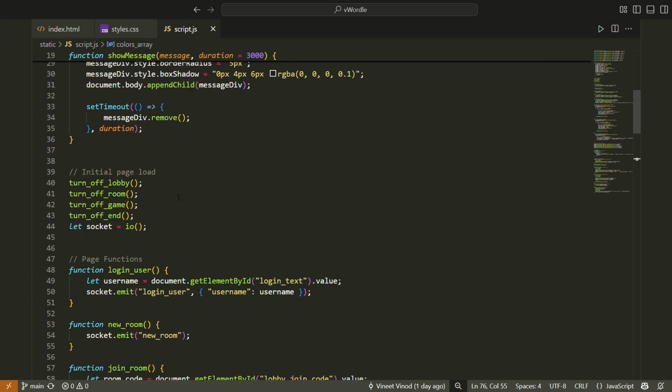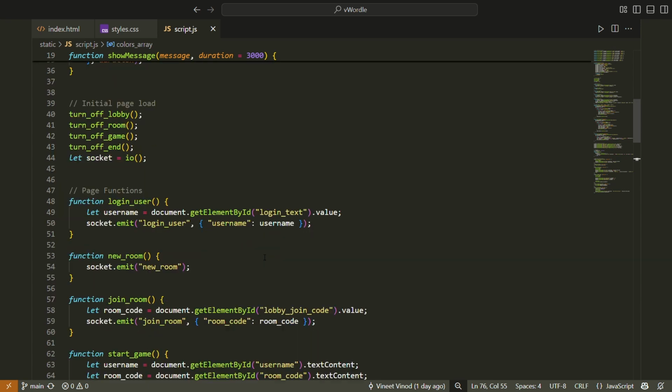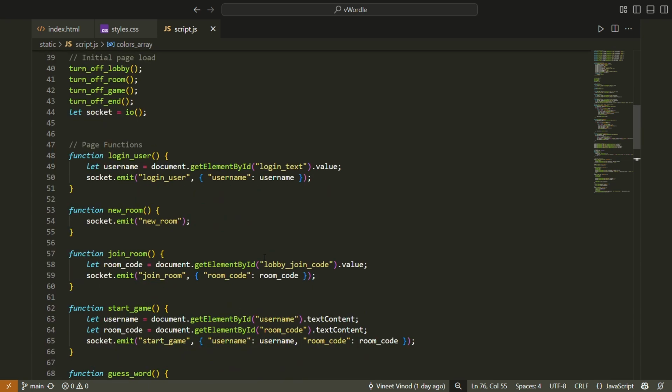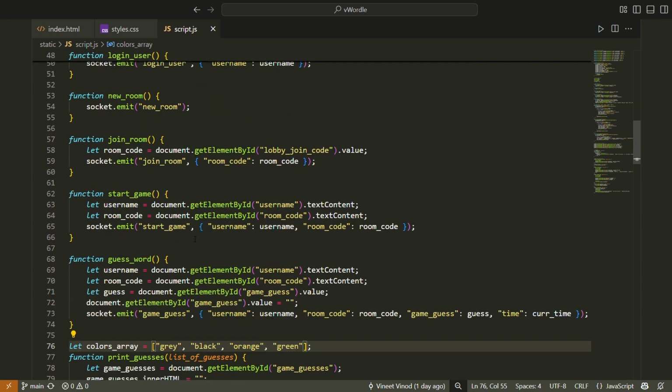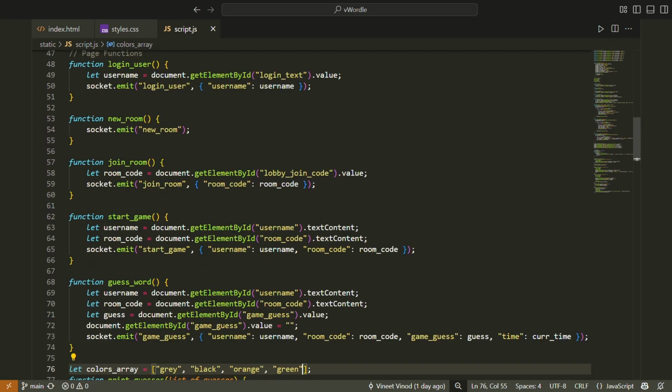Here, we set up an initial page load where we turn off all the HTML pages except for the login page, which is where the user would start. We also define a bunch of page functions here so that the front end can communicate with the backend on what the user's current actions were. So there is a function to log the user in, to create a new room, to join a room, start a game, and guess a word. Each of these functions uses WebSockets to communicate to the backend. So there's a function called socket.emit in each of these functions.